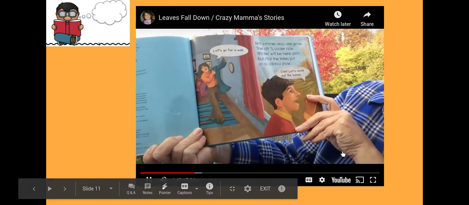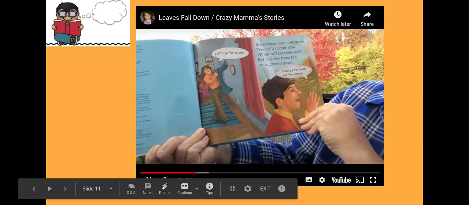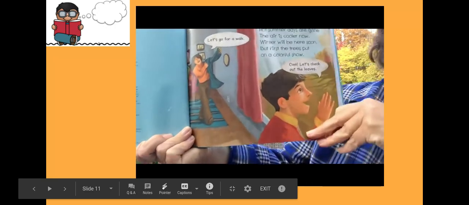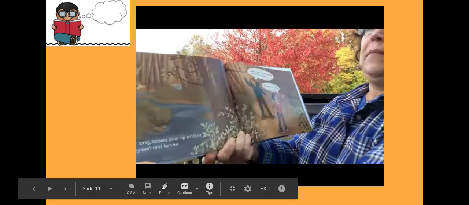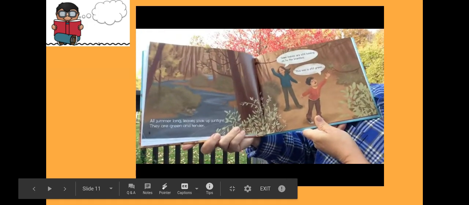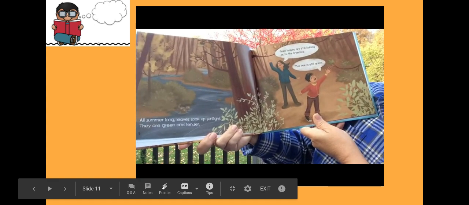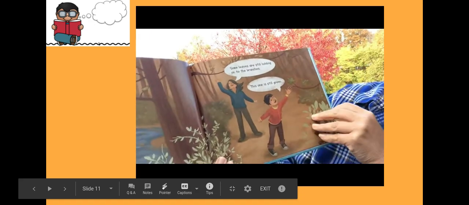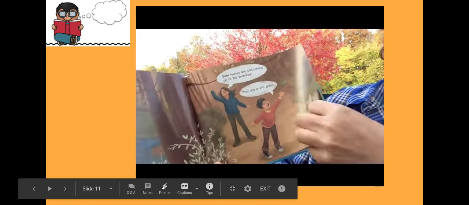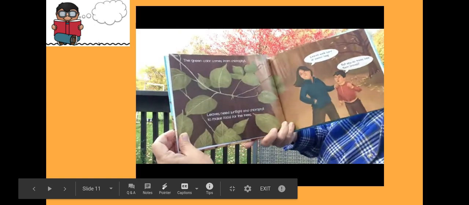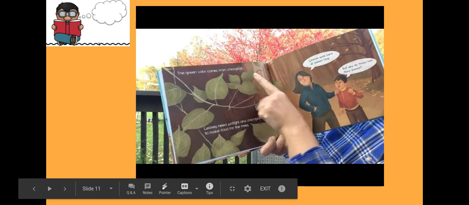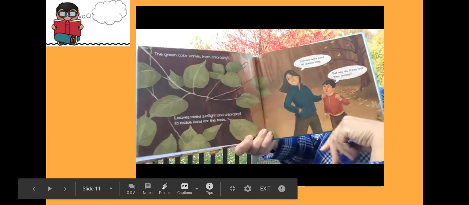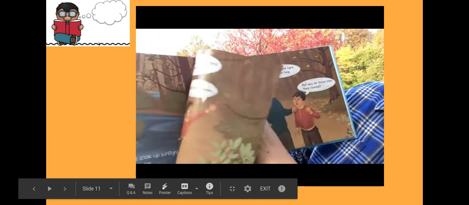Cooler now. Winter will be here soon, but first the trees put on a colorful show. Hey, let's go for a walk. Cool. Let's check out the leaves. All summer long, leaves soak up sunlight. They are green. Some leaves are still holding on to the branches. This one's still green. The green color comes from chlorophyll. Leaves need sunlight and chlorophyll to make food for the trees. Hey, leaves work hard all summer long.